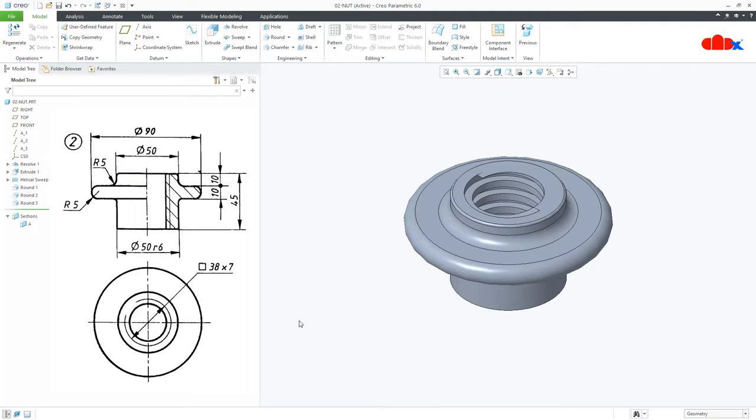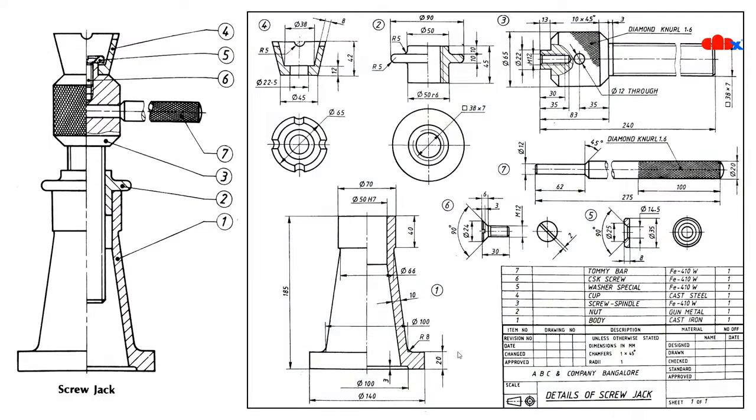Now, save it and close it. So, the second part is done. Now, the third part, which is screw spindle, which is this part, and this part fits inside the nut. So, this part will have external square thread through which it moves up and down. So, let's do this part now.